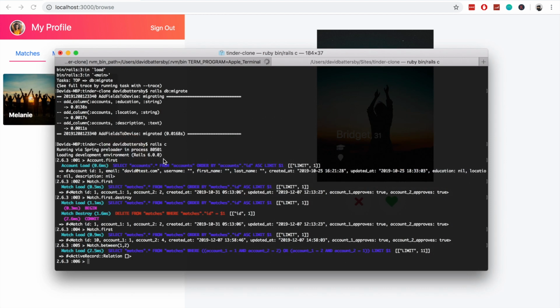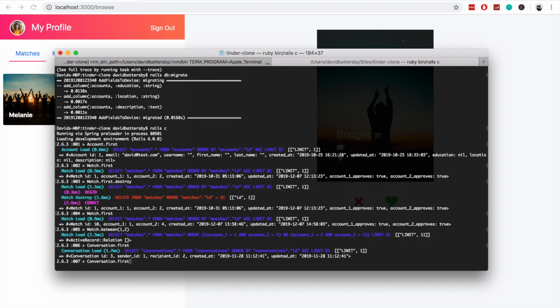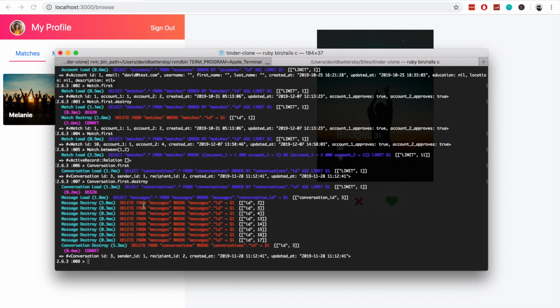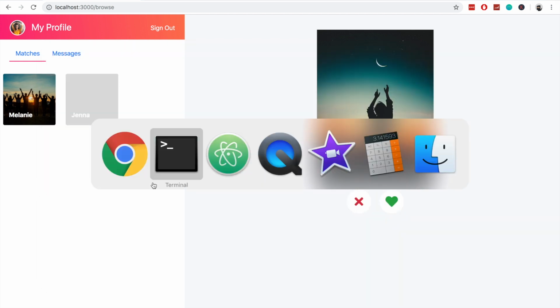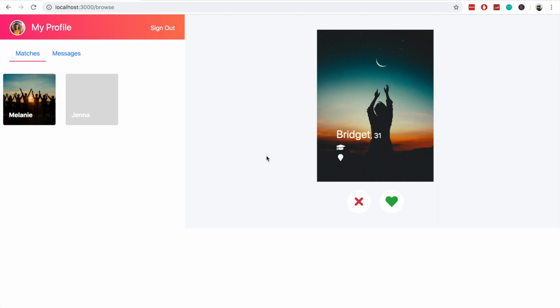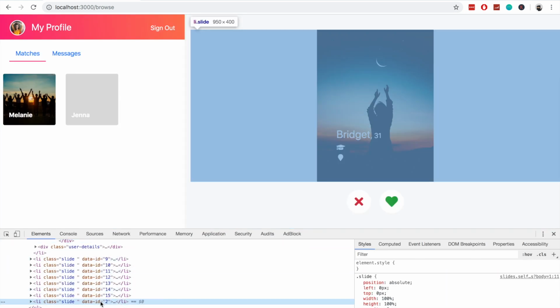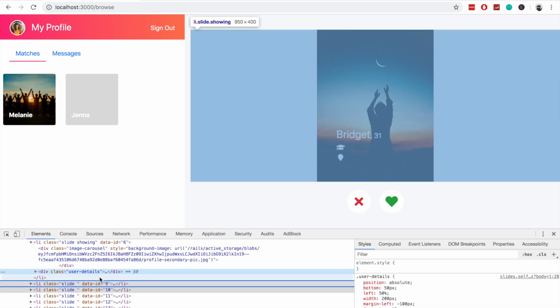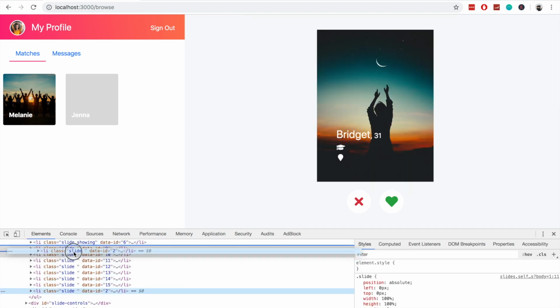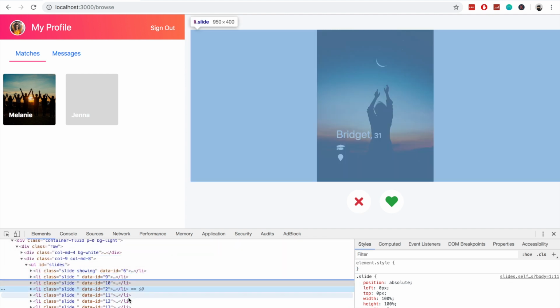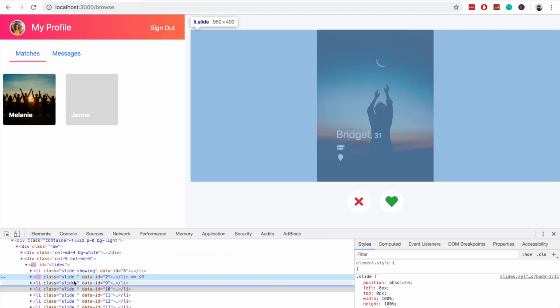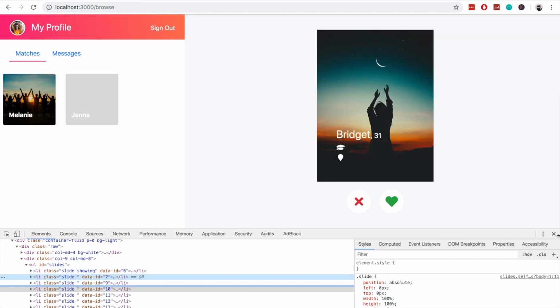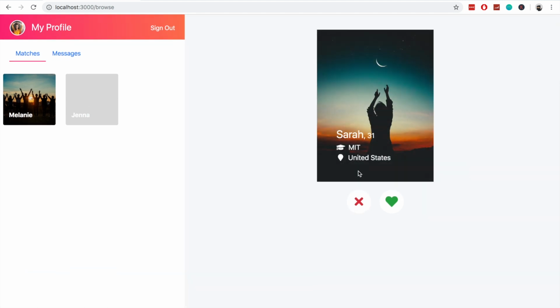So we did delete the match, but we do have a conversation record between these two users still. So I'm going to delete that conversation, and you can see here that it also deletes all of the attached messages. So I'm trying to see the user with the ID of 2, and we can see here in the HTML that it is at the bottom of the stack of slides. Now we're not really setting any ordering on these slides, so this is just coming in by default. So I want to see the education and the country or the location.